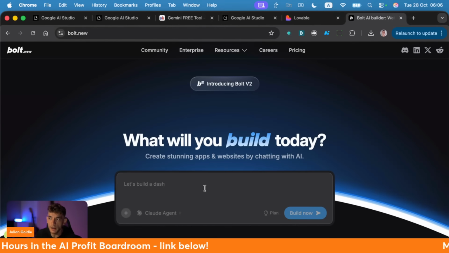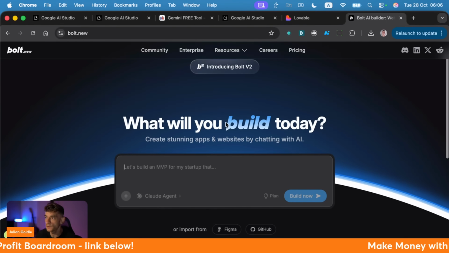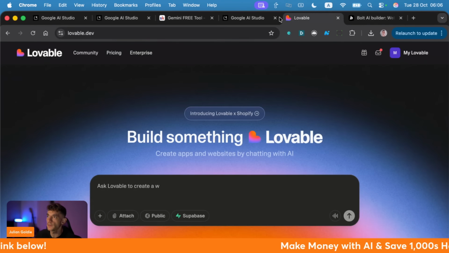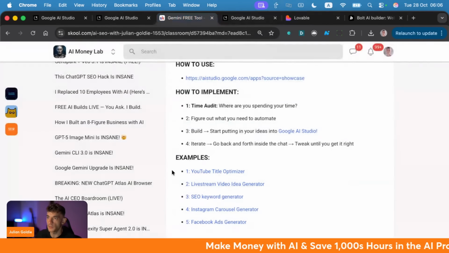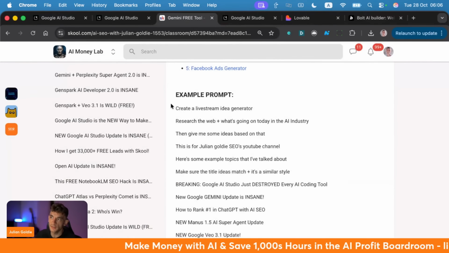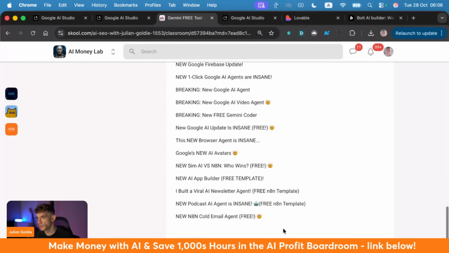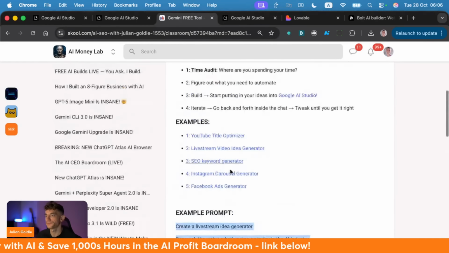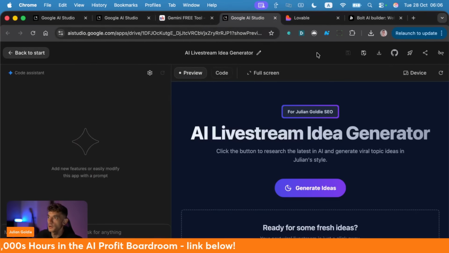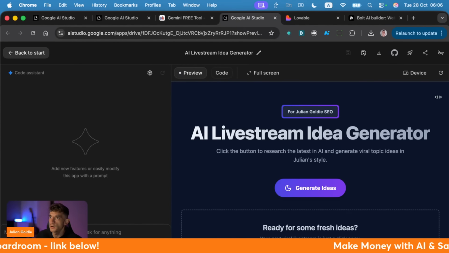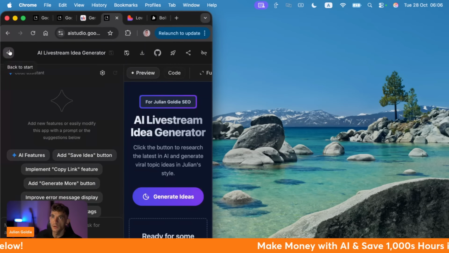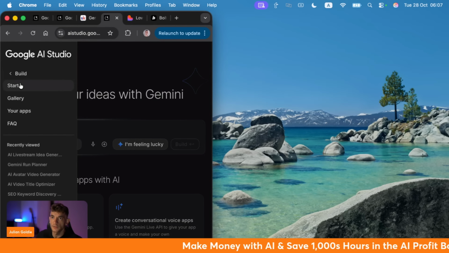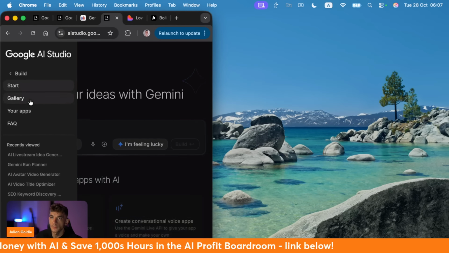I don't really care either way, right? I just want to find the best tool, but I do want to share which one works the best and which one creates the best options. So what we're going to do is take exactly the same prompt over here, like so. We're going to copy that. And then we're going to go to AI Studio and open this up, right? So we're going to build something new from scratch. Let's go to build over here, build, start.